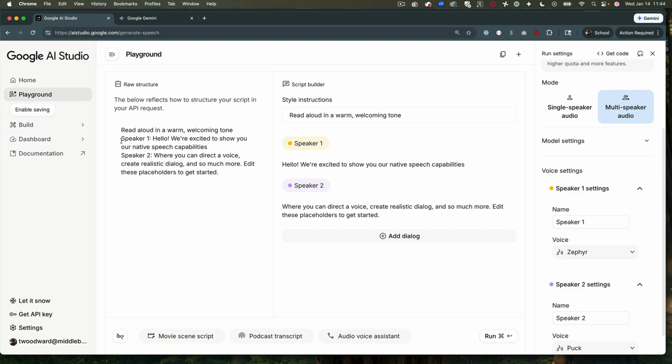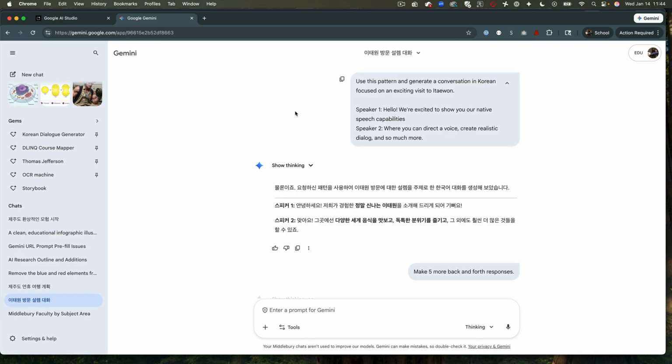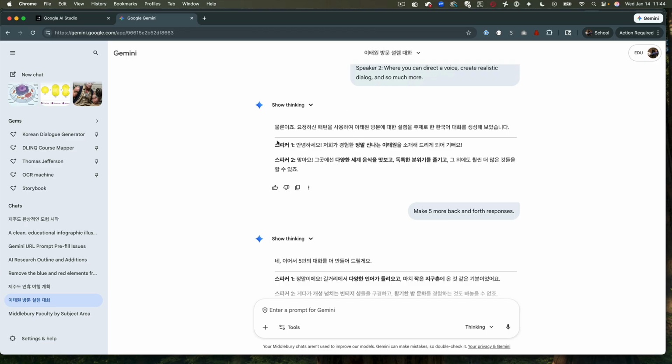But it's a little bit of a hassle to write this, and sometimes a little bit of a hassle to come up with the conversation. So what we're looking to do is use AI to generate this text, at least for us to edit, and to do it in the target language. So I started out with Google Gemini because I don't speak Korean. I was asking it, use the pattern that I'm about to give you and generate a conversation in Korean, focusing on an exciting visit to Itaewon.